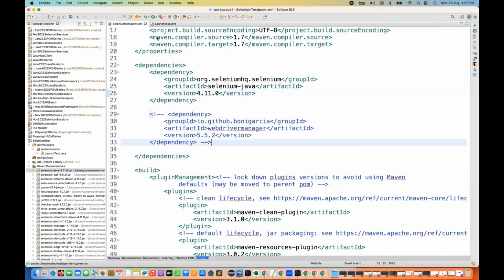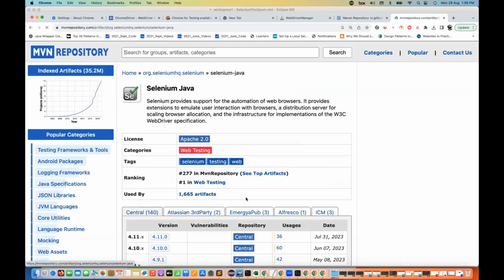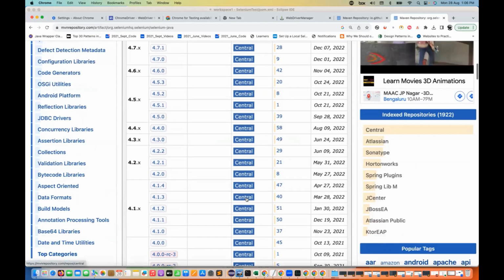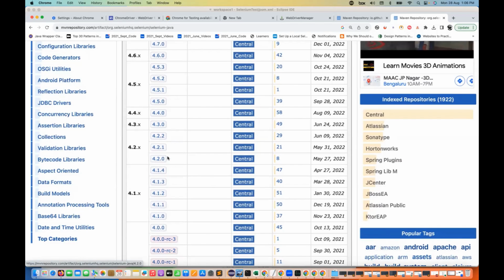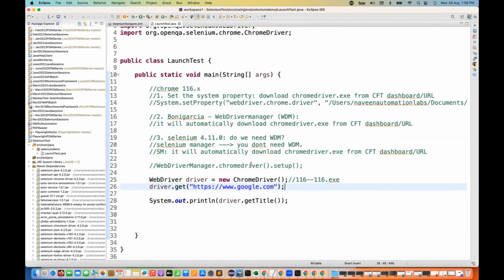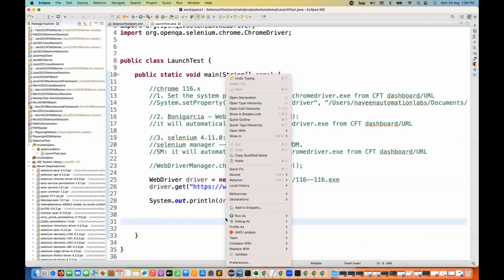See, for example, if I'm downgrading my Selenium to, let's see, 4.2.0, the same thing will be applied for other languages also. So let's see, 4.2.0 that I'm using. Here you can see this one. Then here I'm not giving any system set property. I'm not using any WebDriver Manager. Will it take care of everything automatically? Let's see. So I'm running it again.